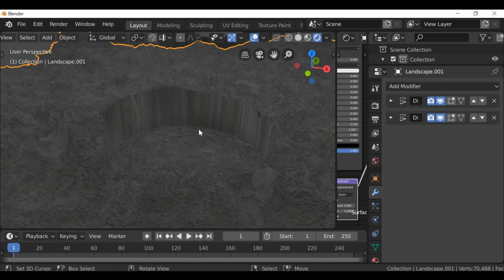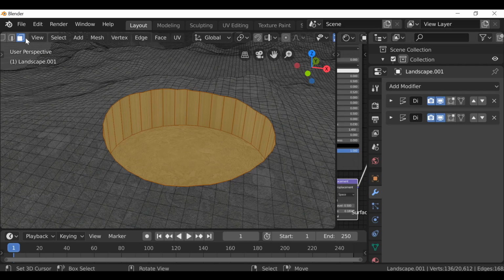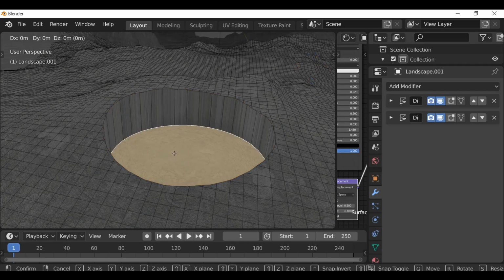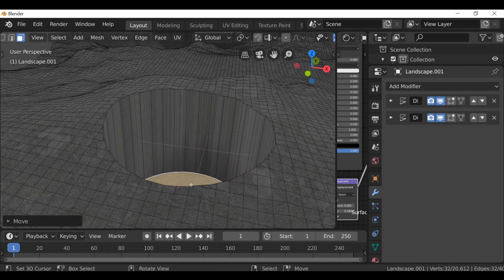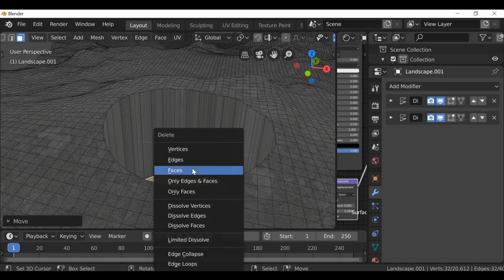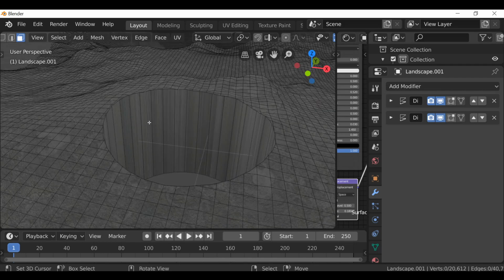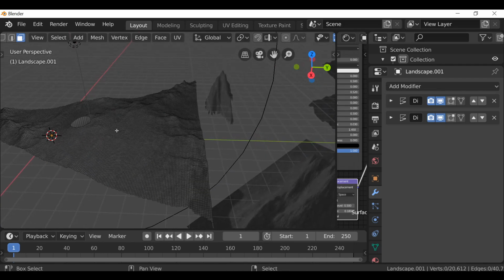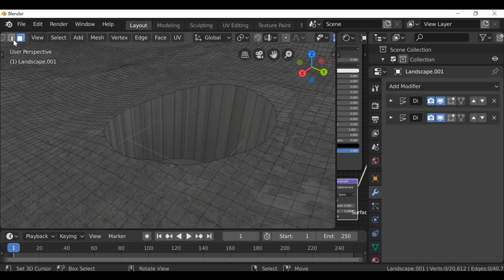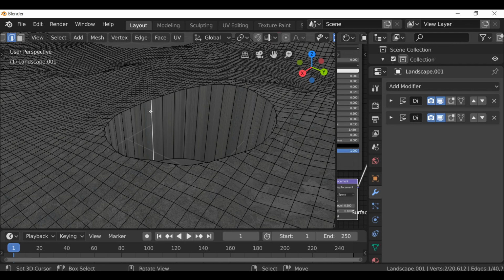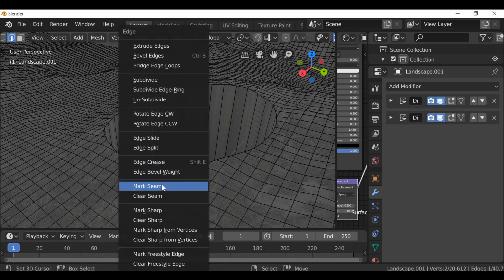So that looks okay. We can get rid of this bottom here. So I'm going to press Tab, go into edit mode, face select mode, and let's select this face here. I'm just going to bring it down a bit, like that. And then I'm going to press X and delete it. Now we can see the texture here has been stretched. If we scroll around like this, and go to edge select mode, then select one of these edges here. I'm going to press Ctrl E and then go down to mark seam.